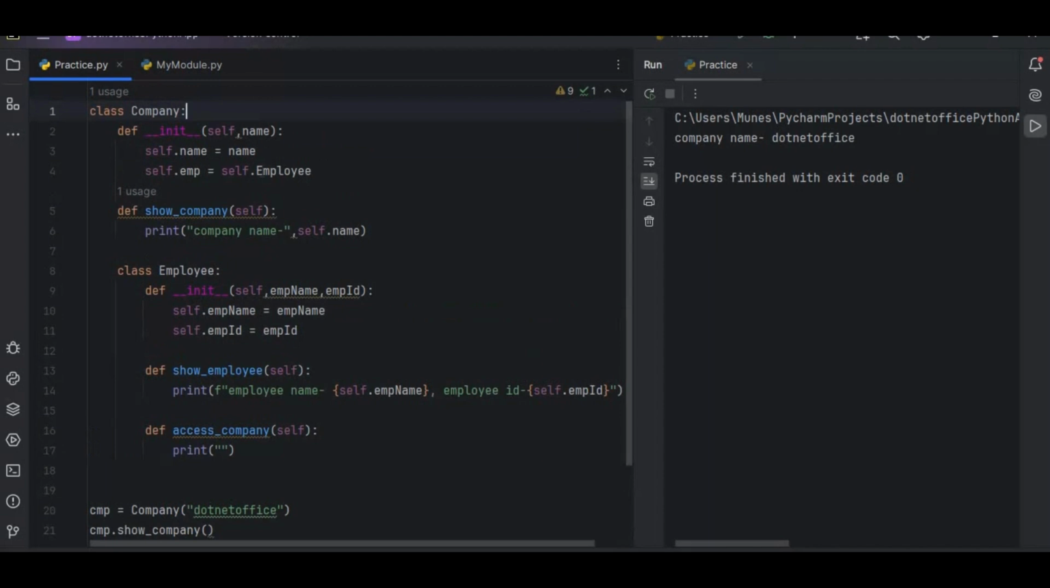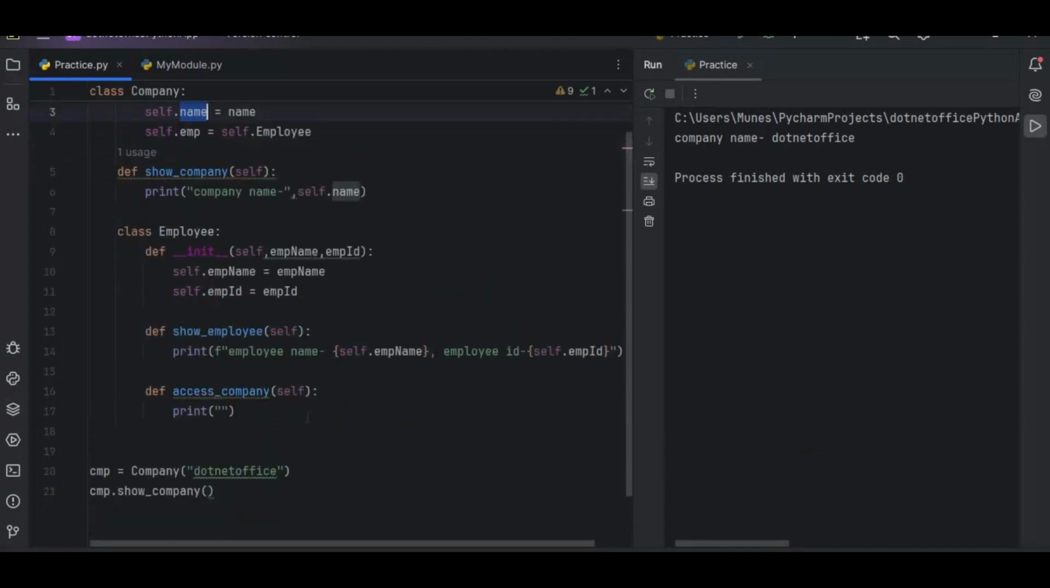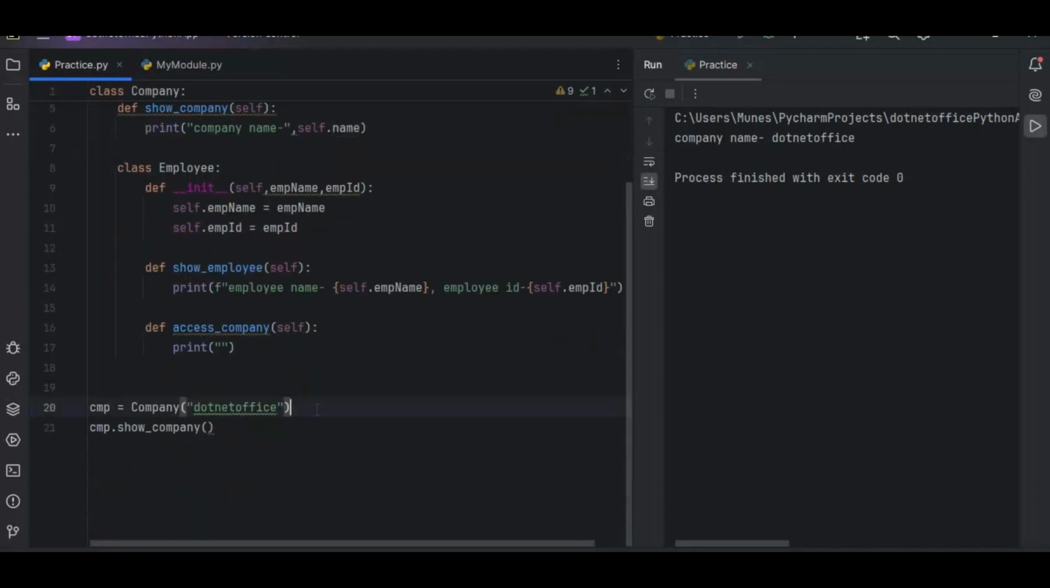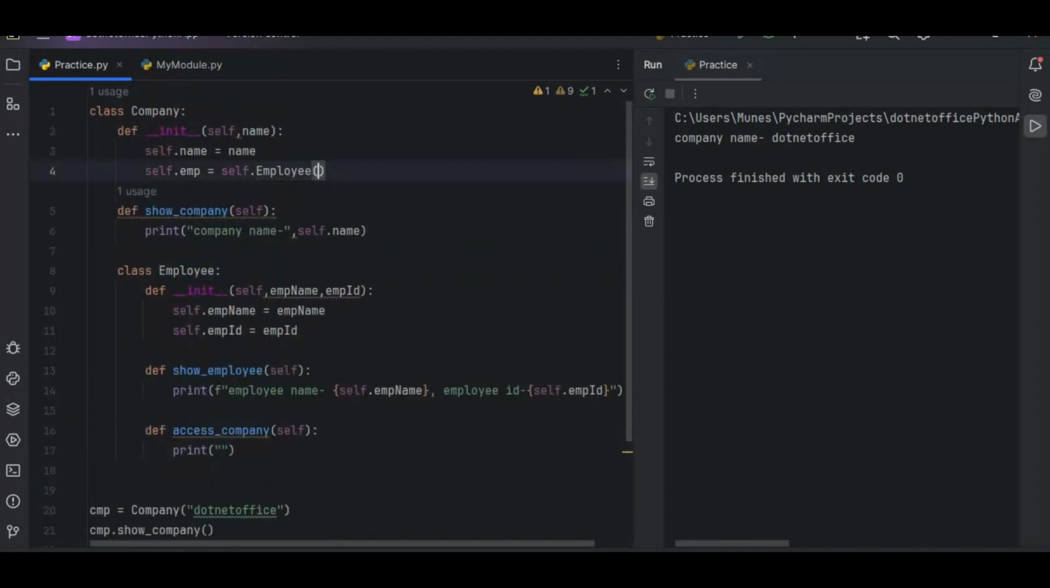Now everything of this method or anything of this class will be accessible through this one. How can we access it? Currently we have the name and we are passing the employee like this. To get that, we do cmp.emp, and inside that you can get show_employee. Now currently, if I put a breakpoint here, we have to pass the name. For example, here I'm passing abc comma 1, and it is automatically taking it.